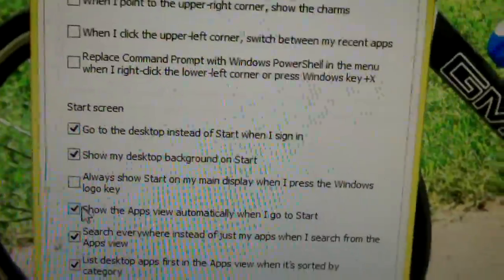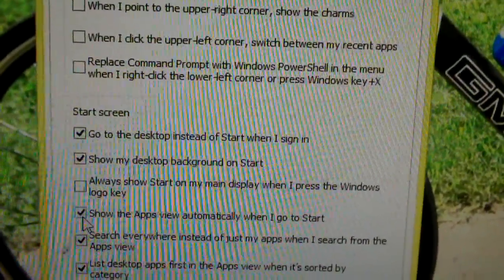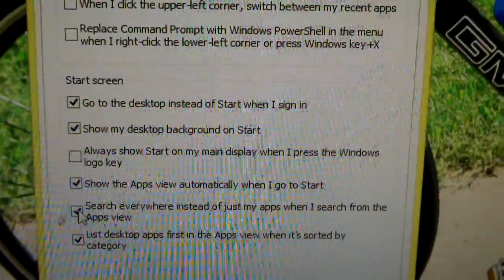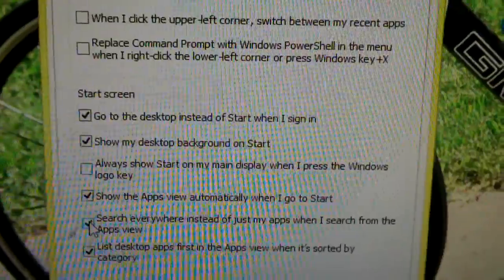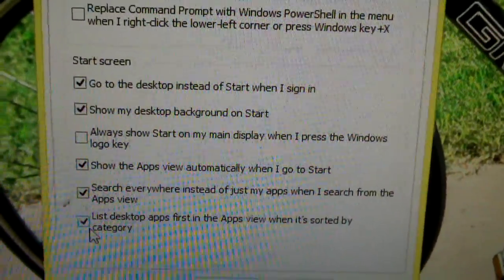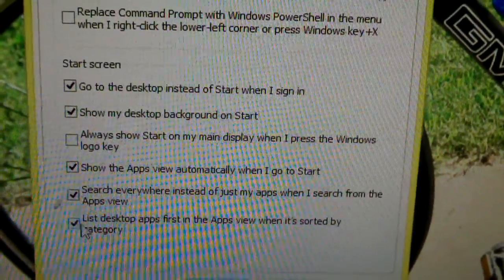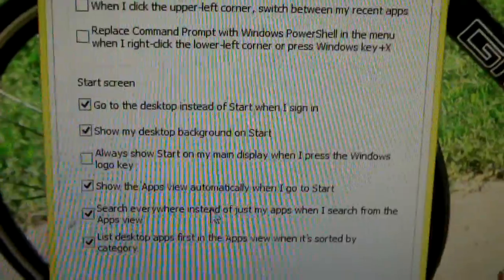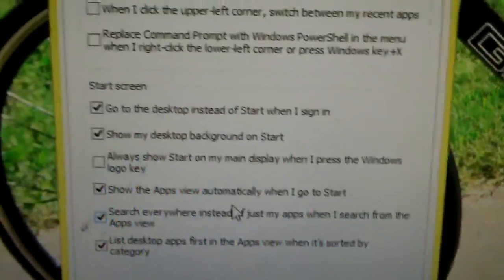Below that, I have checked show the apps view automatically when I go to start. Below that, I have checked search everywhere instead of just my apps when I search from the apps view. And below that, list desktop apps first in the apps view when it is sorted by category. So you have a lot more options here to really choose from. That's definitely an improvement to see.